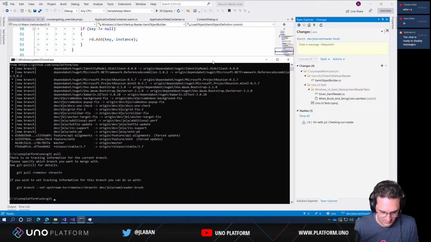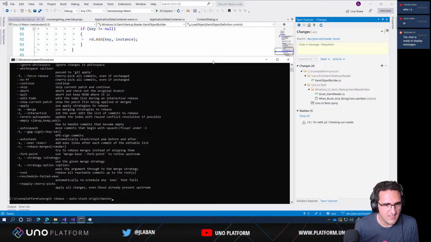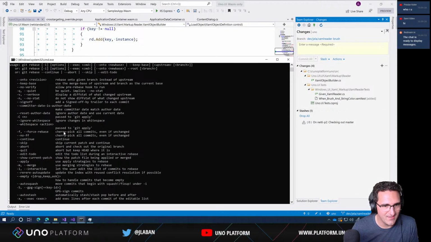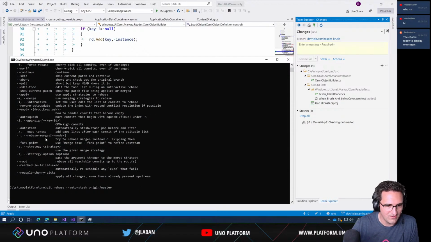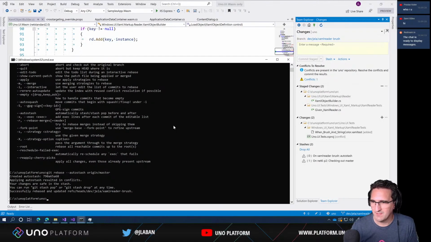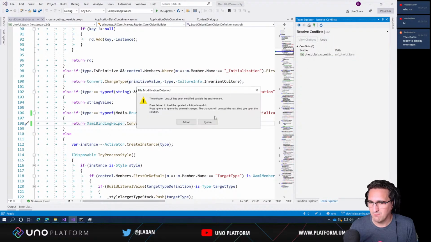Nope, not pull. Let's do. I don't have anything there. Yeah. I have a few things. I still have tests. No, it's not auto stash. I have that as a command that's available already. Auto squash. Auto stash without the dash. Okay, that's better. Probably I just have a small conflict here.